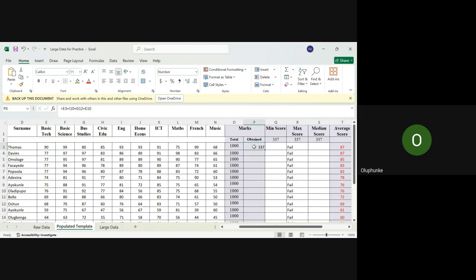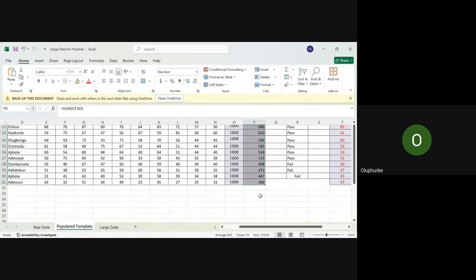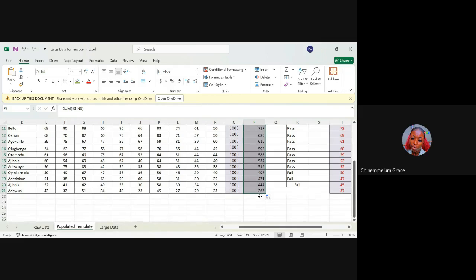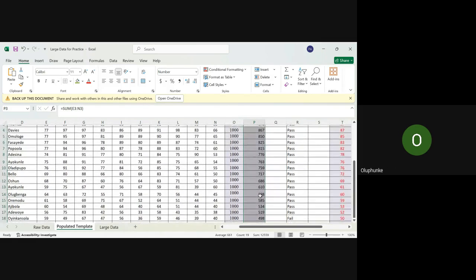But in this case, what I need is equals. What am I supposed to do? Sum, right? Open the bracket, highlight the range that I want, and then close the brackets. This is sum. And like you learned last week, if we double click on this small dot here, it automatically gives the answer for the other rows. Yes, it does the addition.